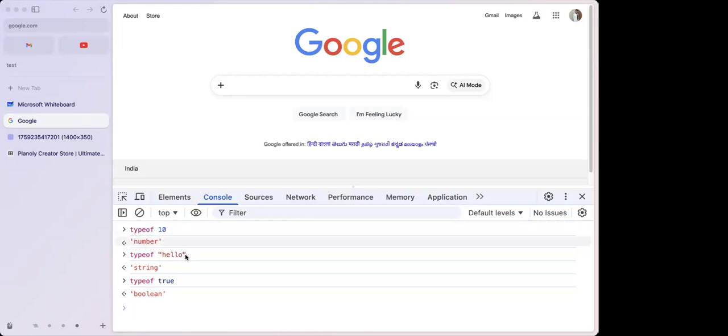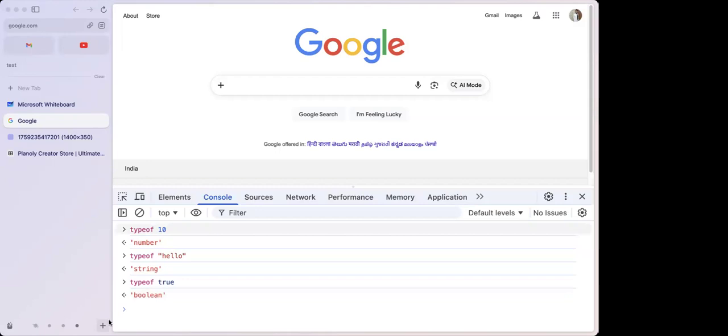So this is how we can find out the data type of any value. 10 is a number, hello is a string, true is a Boolean, using typeof. This is something you use very heavily. So this is about your typeof operator.